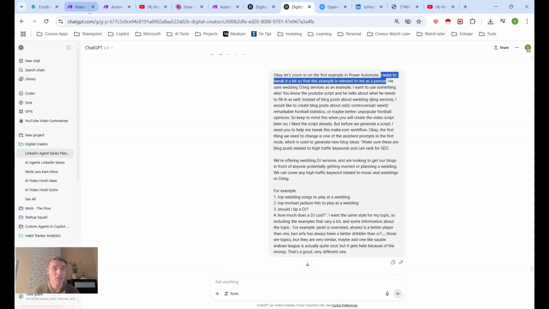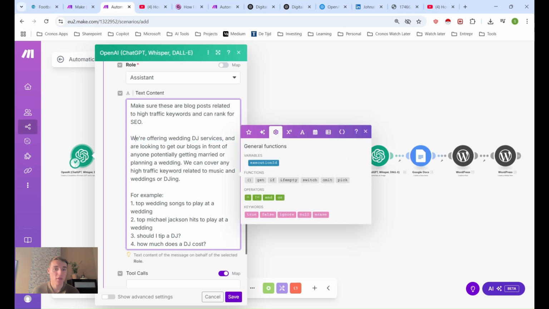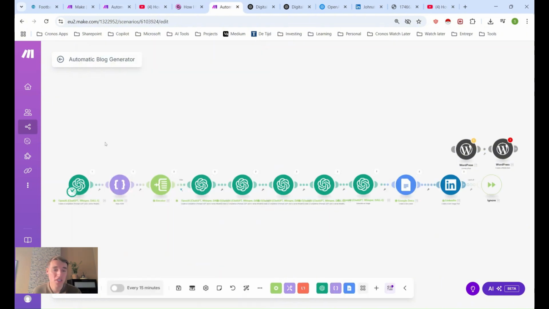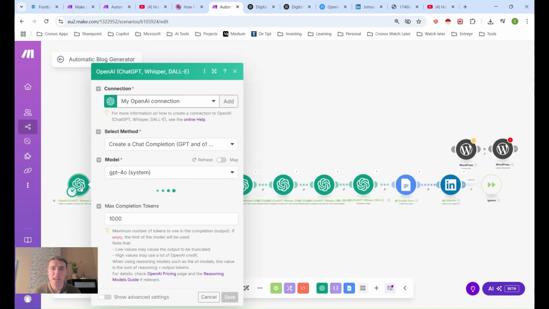Then I actually just copy this as well. So I copy this context and I tell it, okay, I want it to be for unpopular football opinions, for example. And then I use this output of ChatGPT to create my own example out of this template. So then you get something like this.